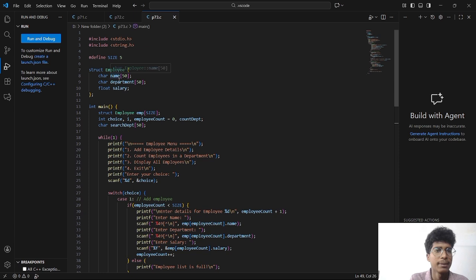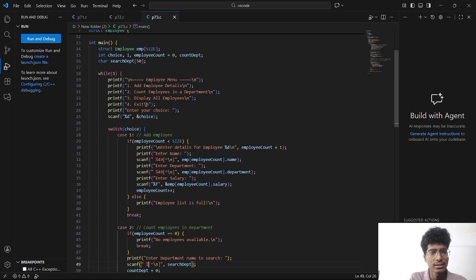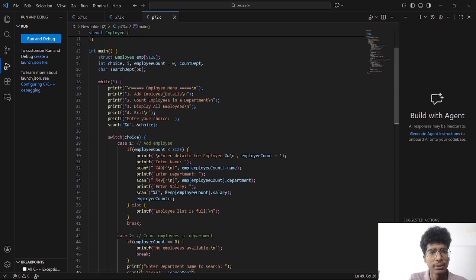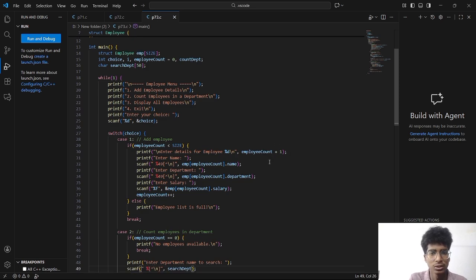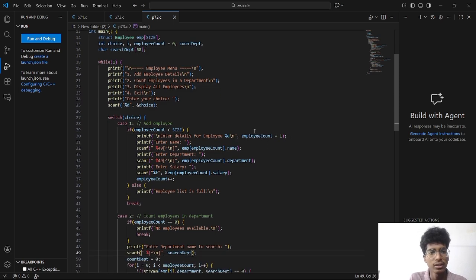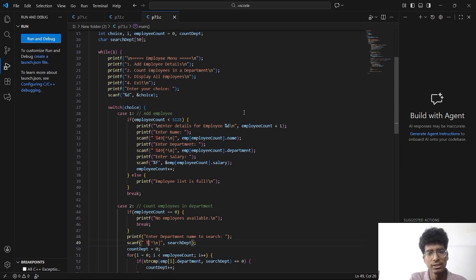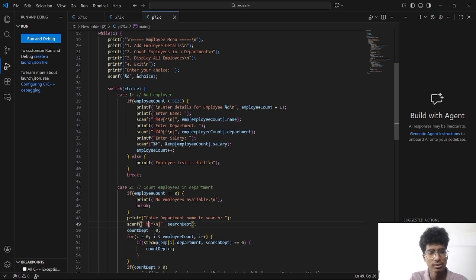We are using the name and department, because we use the department to find the count. Also using department and float salary, same as before. Add employee details, same display. Enter your choice. Okay, same. We are using employee count because it is zero. That's why if you give one, zero plus one is one. It starts from count zero plus one. To find the length we use one plus employee count plus one, same as before.